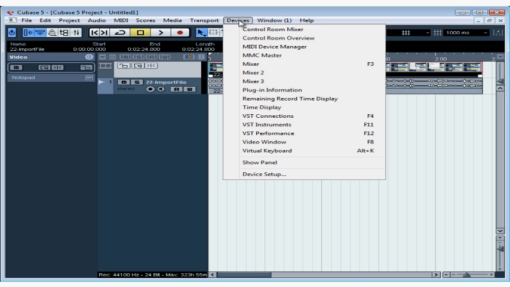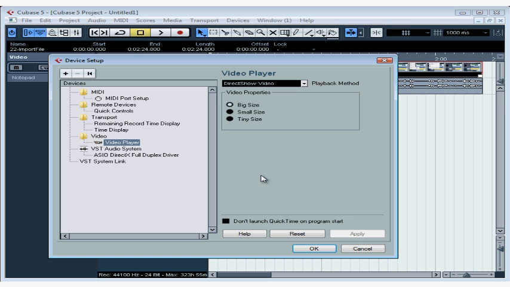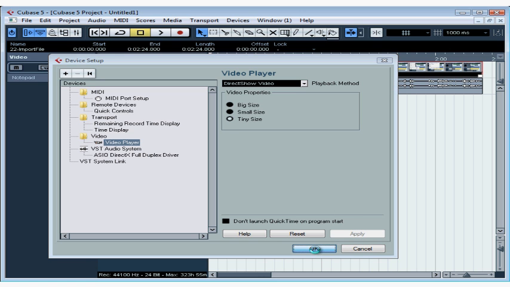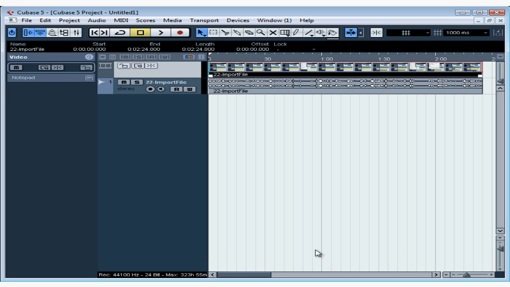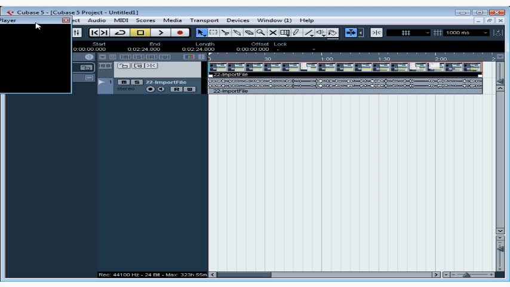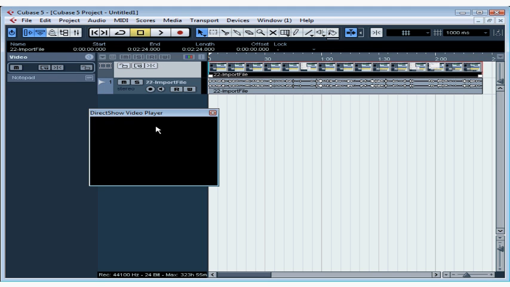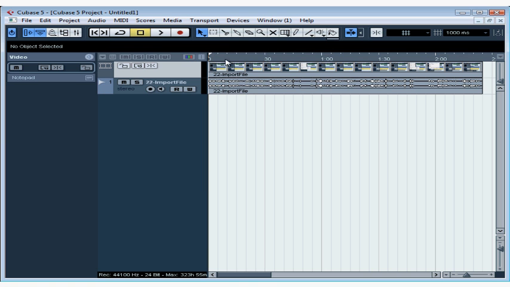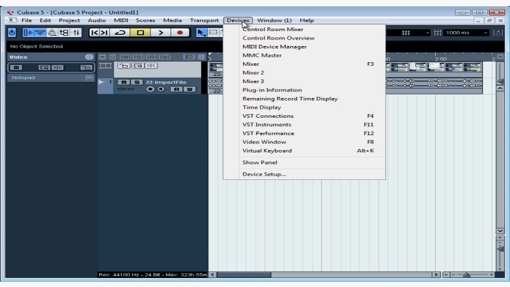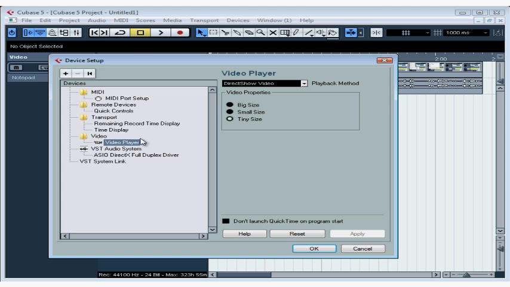Let's test the tiny display. Go to Devices, Device Setup, Tiny, Apply and OK. F8 to launch the video player again. And the player launches in a large thumbnail size. This display resolution uses the least amount of resources, so if your computer is struggling, keep your display at tiny. Let's restore to small, it's just a little bit easier for me to see.